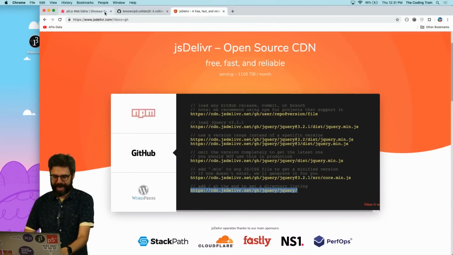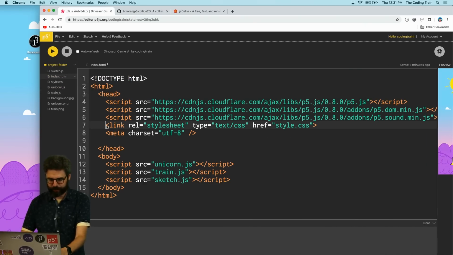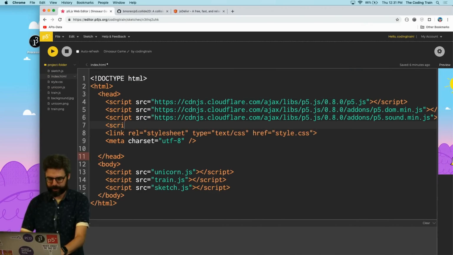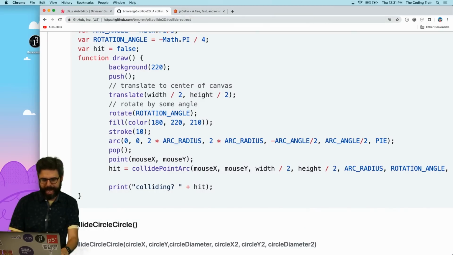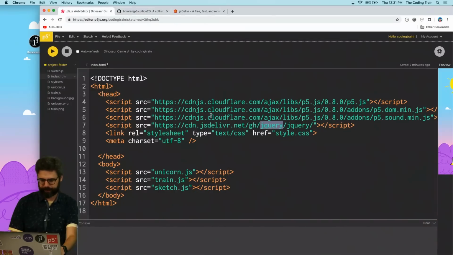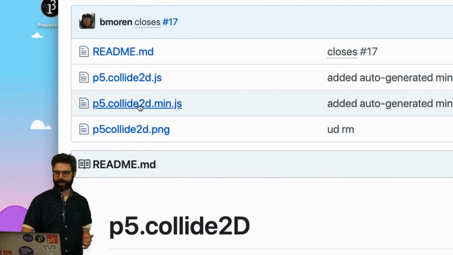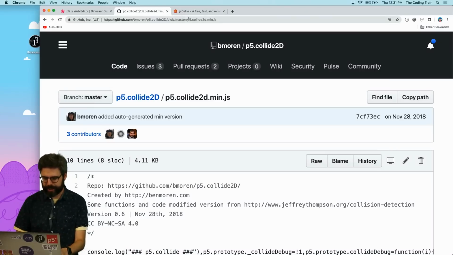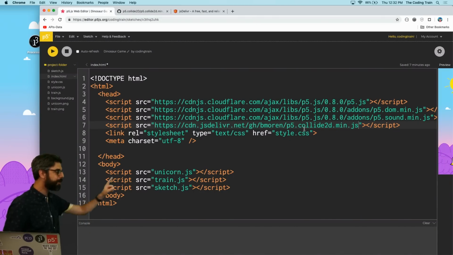And here's an example path. So I'm going to go over here to index.html. I'm going to add another script tag. I'm going to say script src equals. I'm going to paste that in. Close script. But this is not the path that I want. I want the username, which is bmoren. And then I want the path to, let's get the minified version of the library. And that would just be this, right there in the root directory. So now I'm just referencing that file.